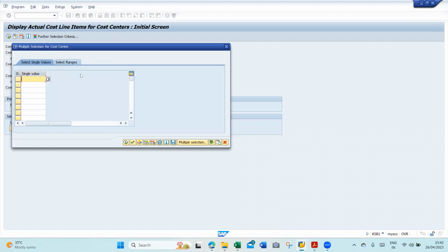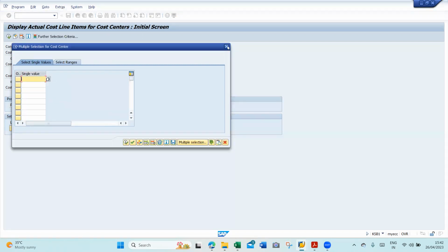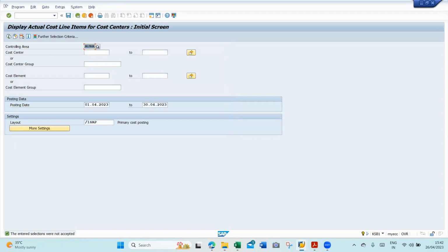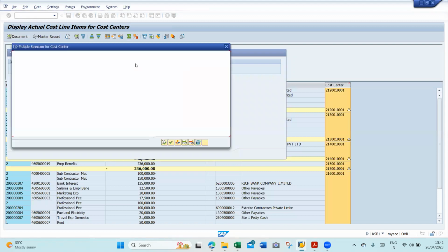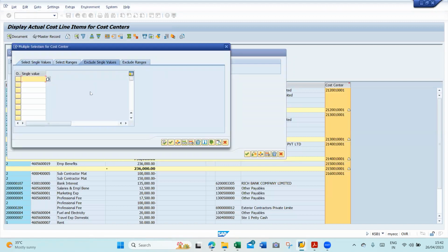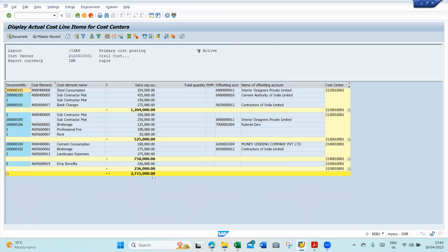Select ranges. Okay, only ranges are there. Let me see if I can select not equal to. No, not equal to is not there here. Fine. What I will do is generate the report, then exclude from here. Cost center, where is the cost center? Here. I will filter it from here, not equal to, excluding single value. So I don't want to see this cost center, which I have allocated from that. Fine. Now you see 27,15,000.